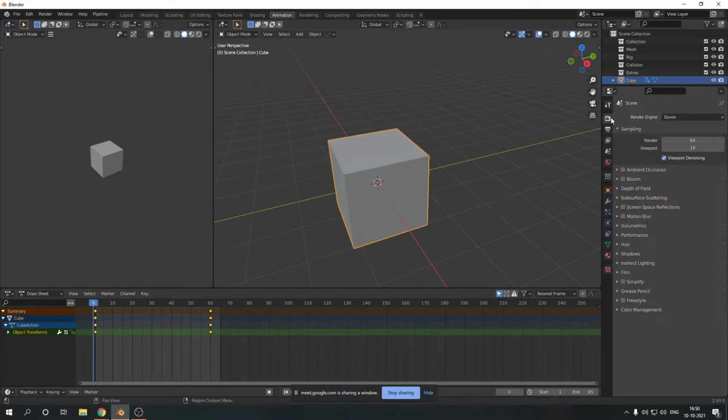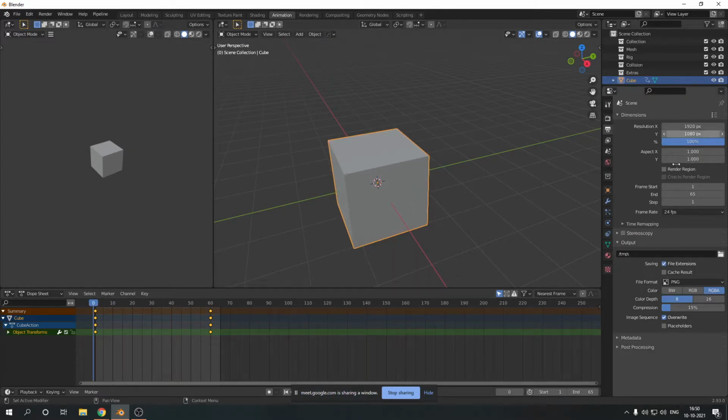That's where your render settings come up, and your scene settings. They both play an important role. This is the frame rate of an animation.